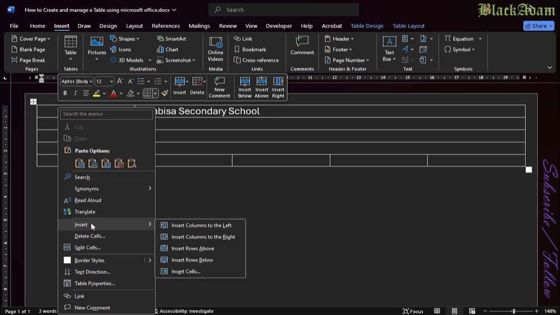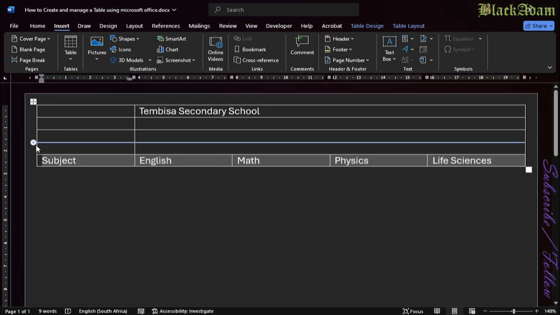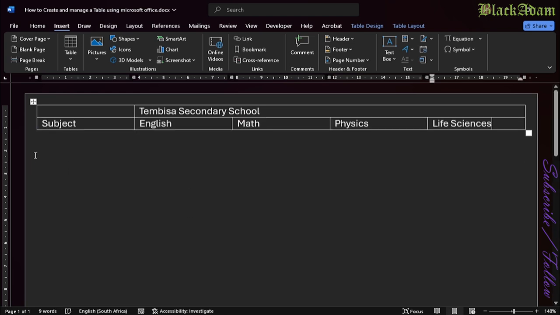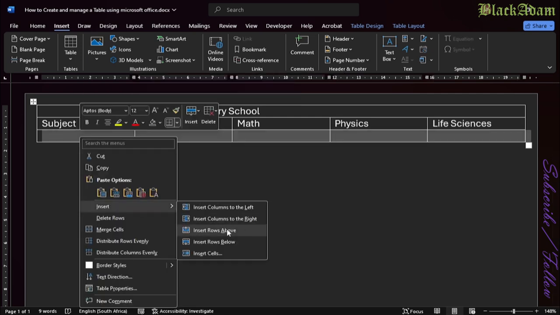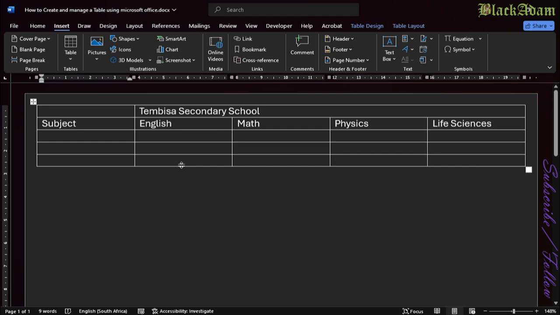So the option doesn't show, you have to think of another way. Okay, so what we do, we can right click there at the bottom. Okay, let's delete everything. You press Control Z or Control Y, and then you click there, and then you right click and say insert at the bottom, and then insert row at the bottom.